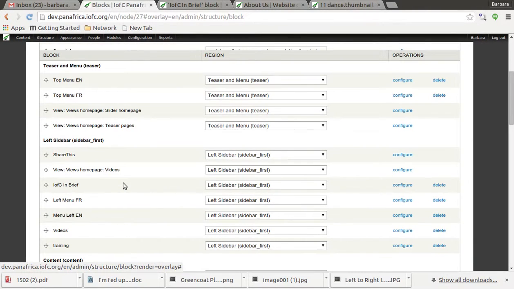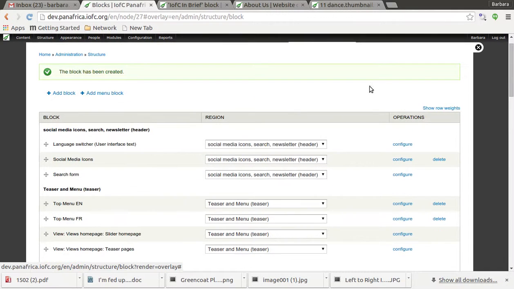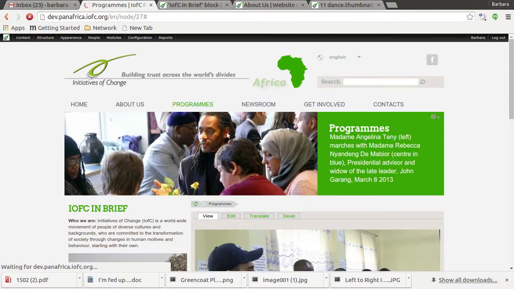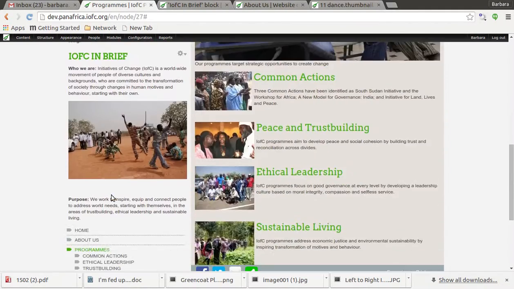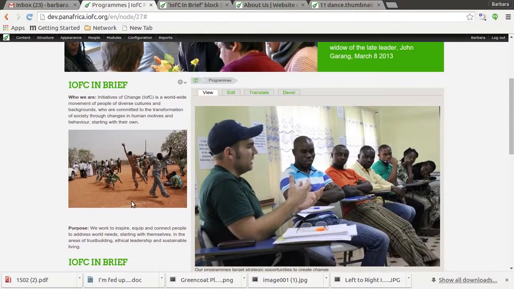and hopefully it appears in this left sidebar. There you are, IFC in brief. And you can drag and drop if it's not where you want, but I suspect that's in the right place. Let's go and have a look at, it's actually there twice, ignore that because I did it earlier, but there it is. It's worked. IFC in brief.